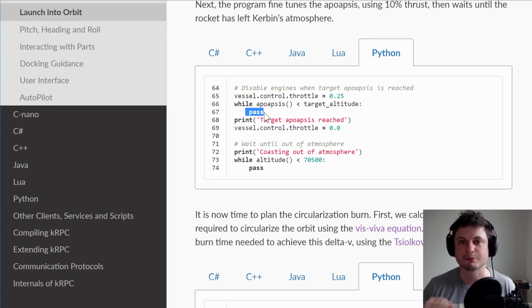In other words, this loop is completely empty. Nothing is happening in it. You can put a print command here just to say a loop is running. But right now, it basically freezes the script completely and lets it run in a loop until your apoapsis meets the requirement.